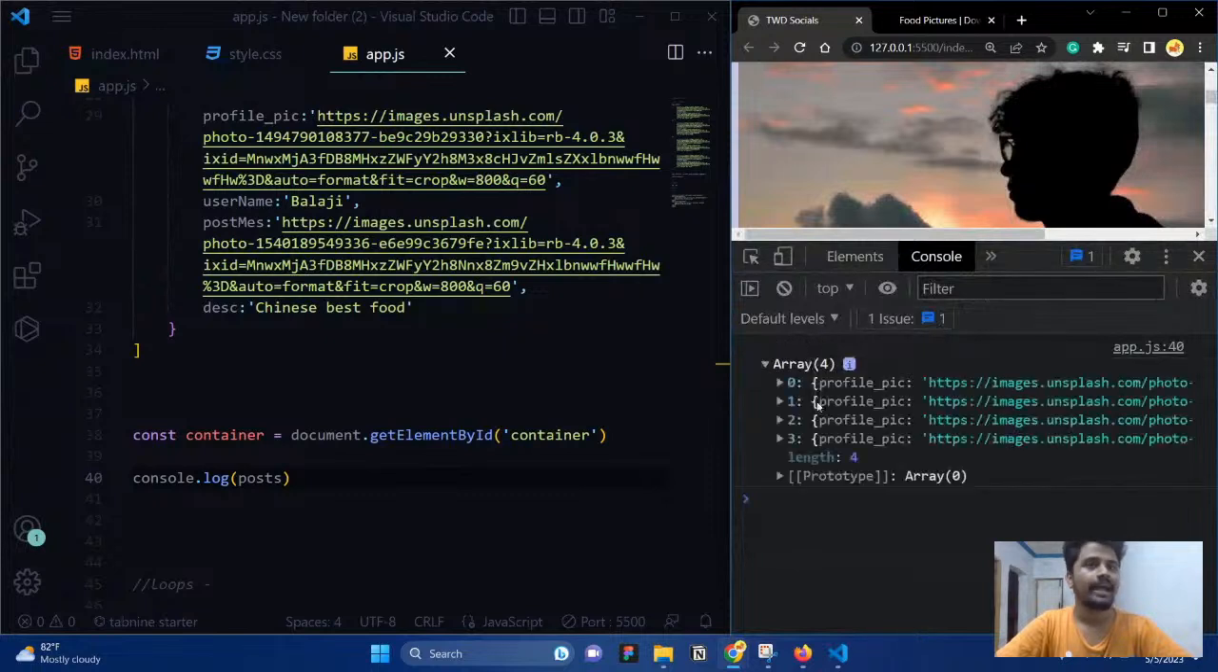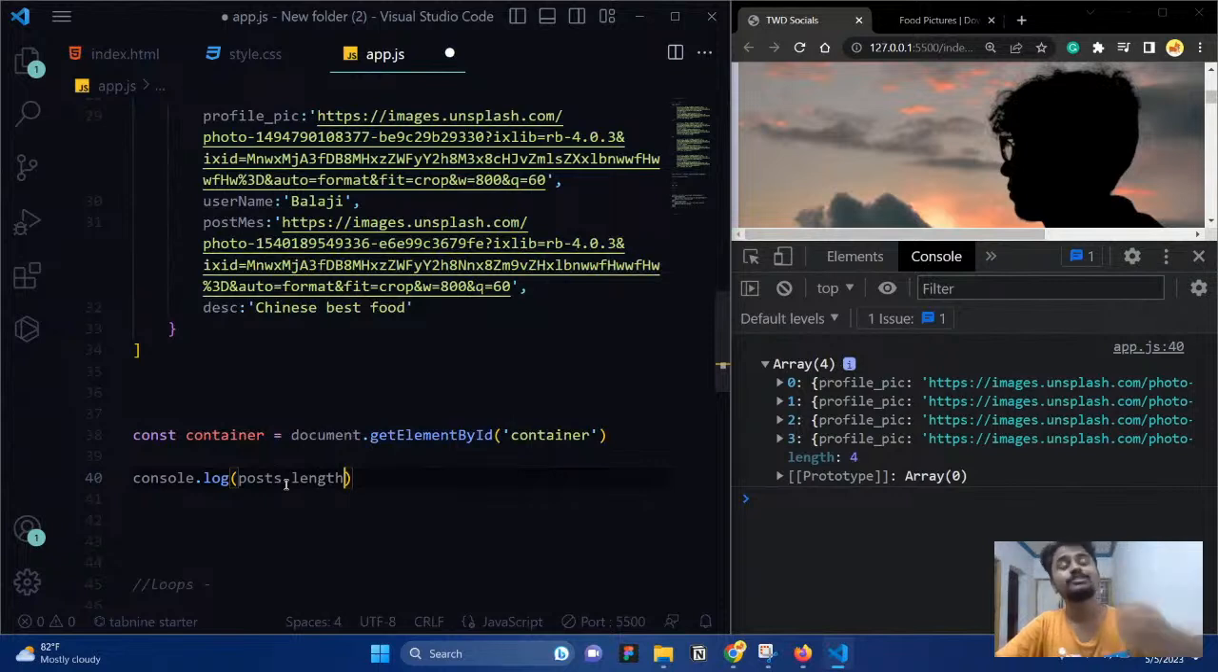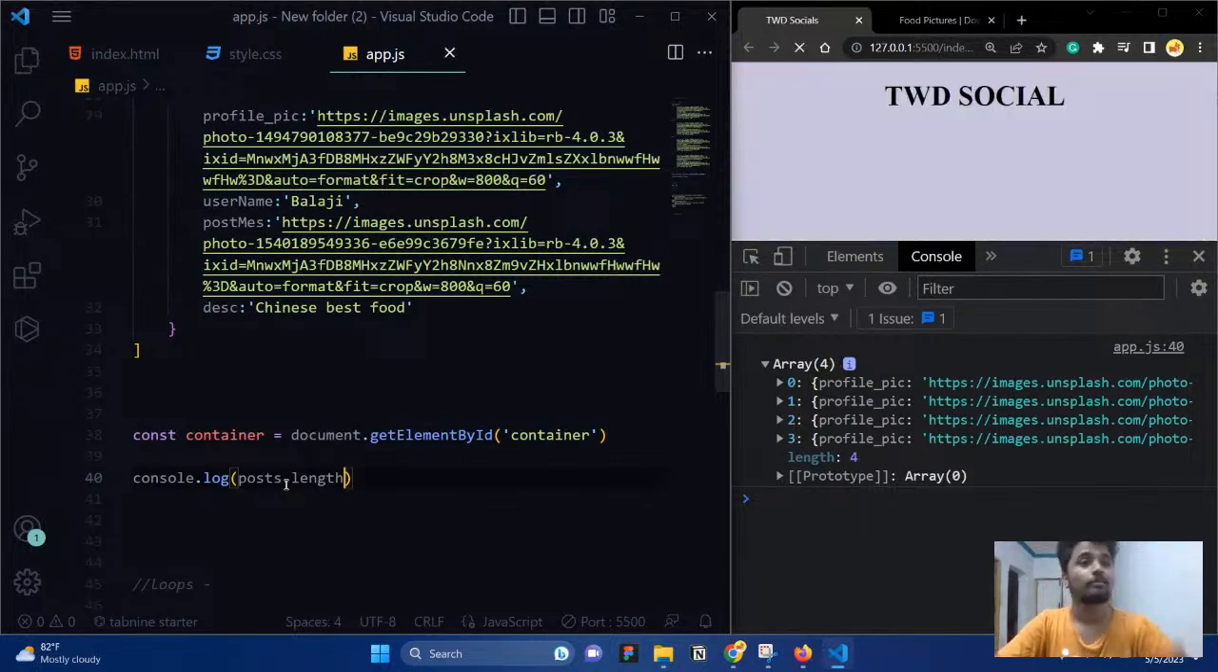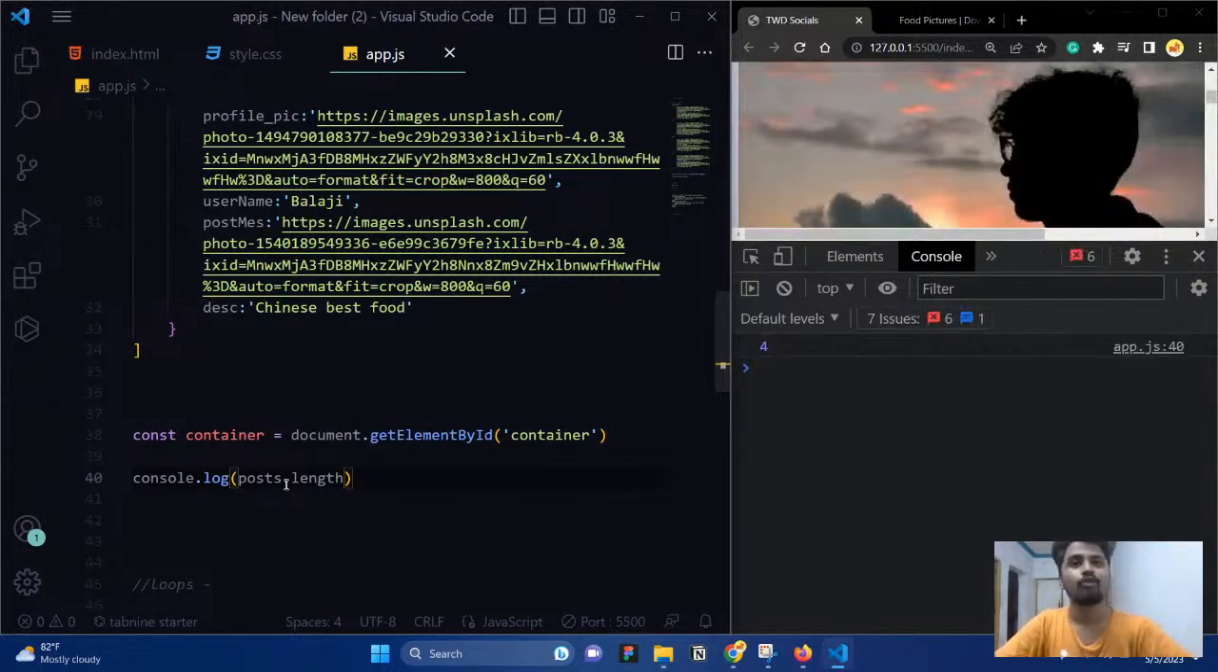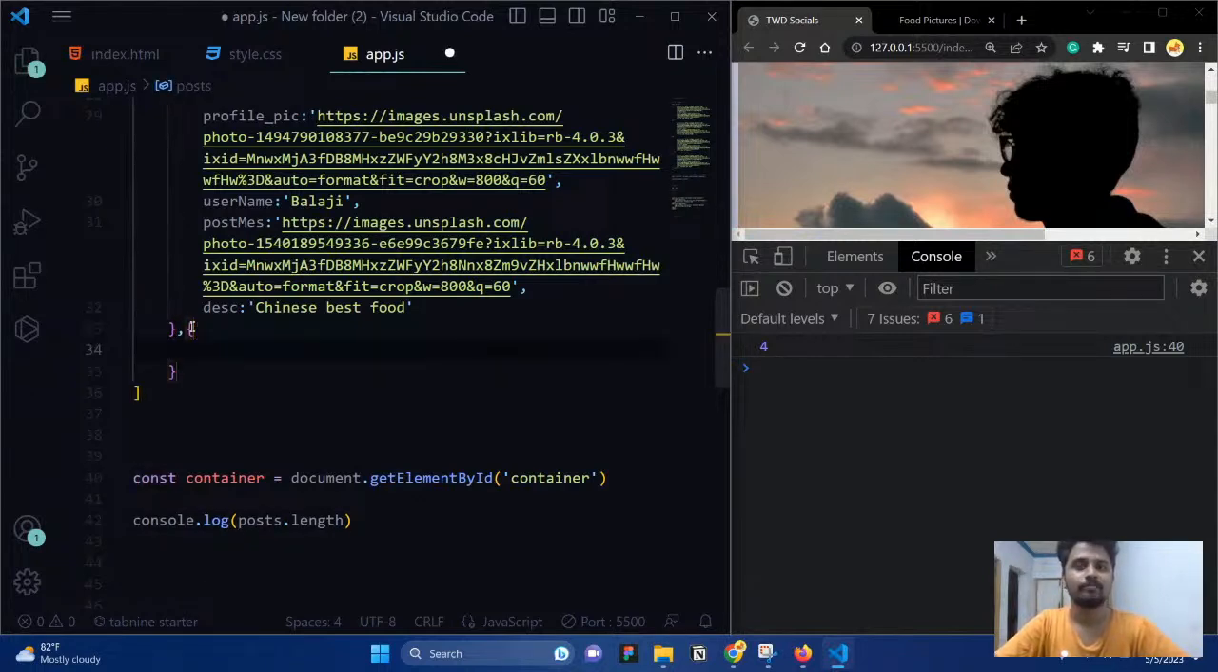You can see the array, and it has the length property, so we can access the length. For example, if I say dot length, the length is going to tell me how many items are there in my array, the number of objects. You can see we have 4 items. If I add another item, for example an empty object here, you can see we have 5 items.